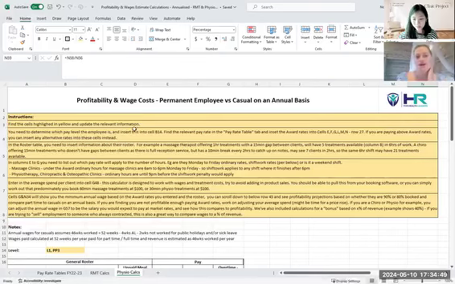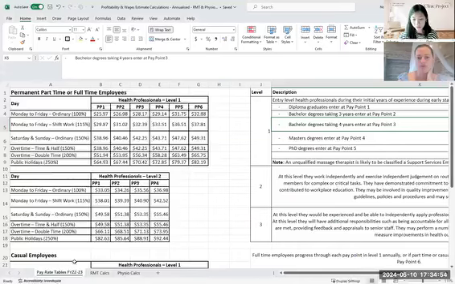In the first table, you've got the pay rates directly out of the Health Professionals and Support Services Award, based on the current pay rates. These will change on the 1st of July 2024, so if you're using this beyond that, this table will need updating. Then I've got a little breakdown of which level and pay point people would be at.